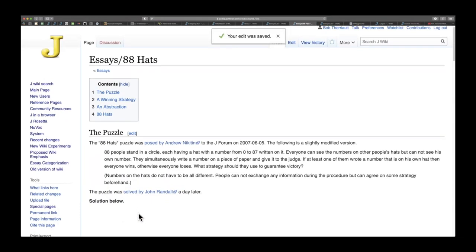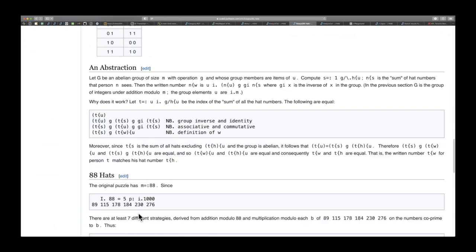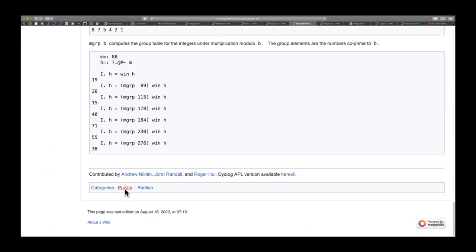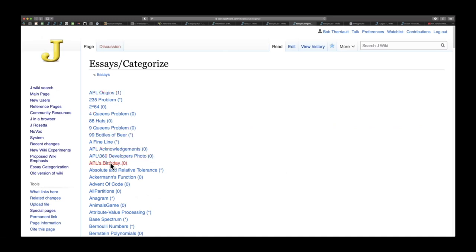And I'm almost done. If I go to the bottom of this whole thing again, now I've got categories as puzzle and abelian. Now I'm back at my list. It'd probably help if you had two tabs open. One is the essays that you're categorizing, and as you go in, you can open a new tab for each essay. In any case, I've got back to this essays to categorize. Of course, you could always click back here and then access the category list that way. So there's a number of ways to do it. But you can see here, it still says 88 Hats zero. I'm going to change that.